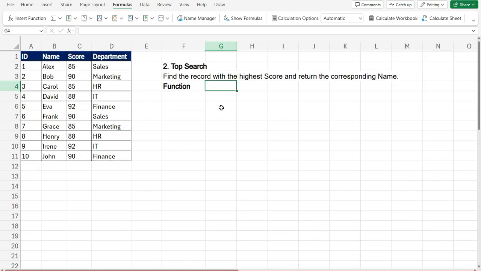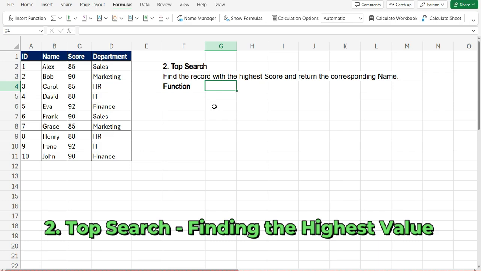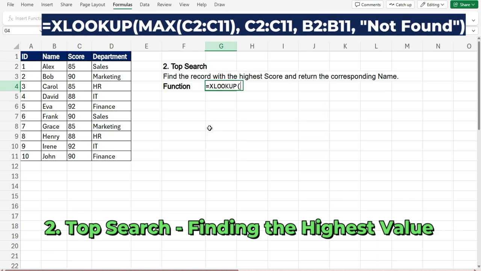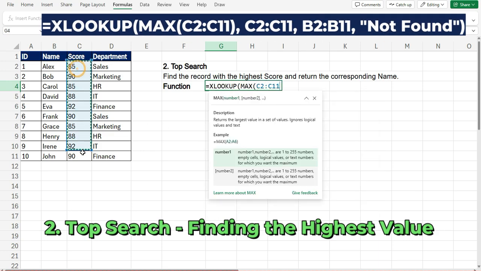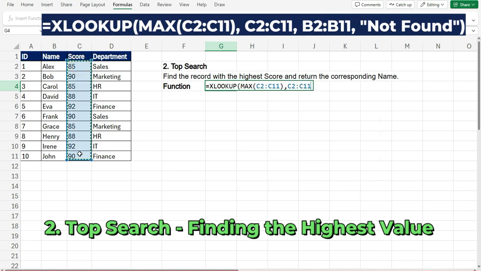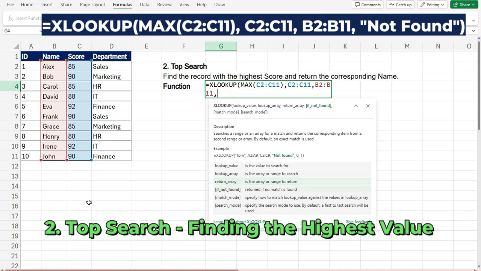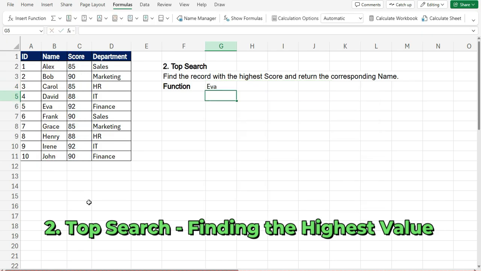Next, imagine we want to find the person with the highest score. We can use XLOOKUP combined with the max function. The max function tells us the highest score, and then XLOOKUP finds the name of the person with that score. The formula is, the result is Eva, who has the highest score of 92.